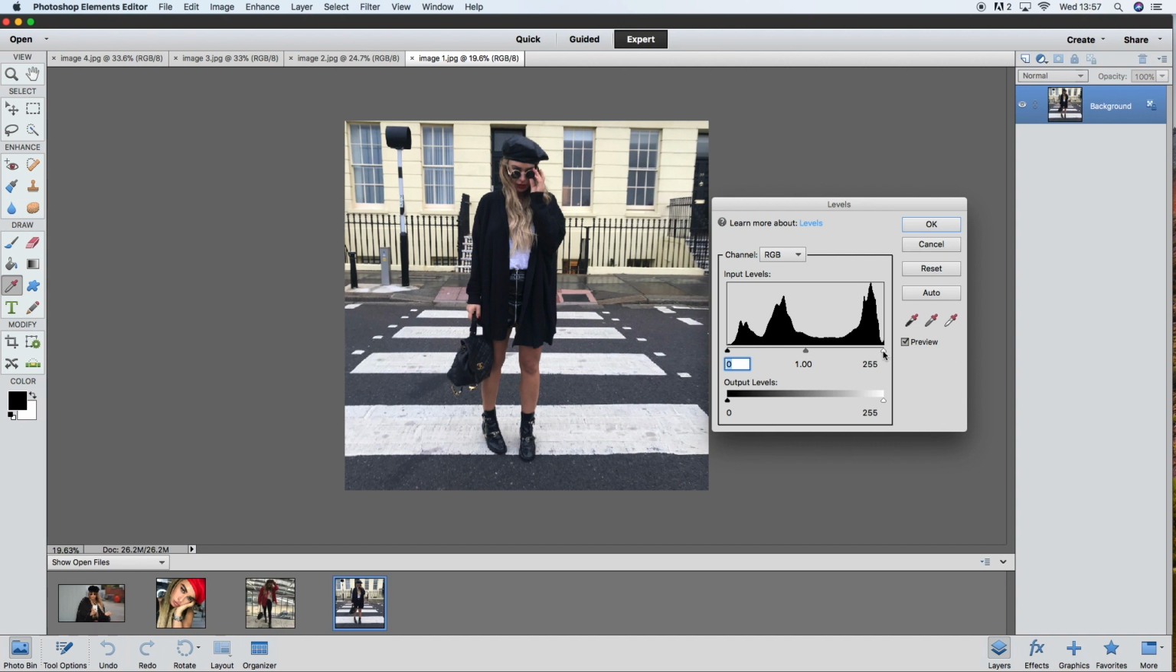I am self-taught on this, by the way, so I will not be using proper Photoshop lingo and all that. This is just me, I've learnt this myself, so probably what I'm doing is totally wrong. If a professional's watching this, I'm sorry, but this is just what I do.